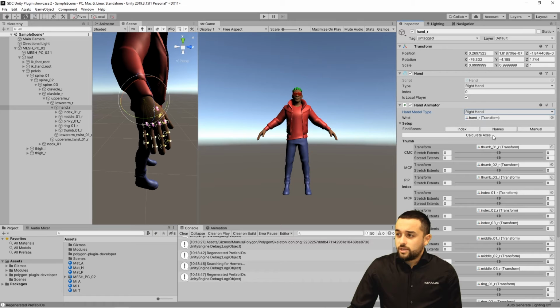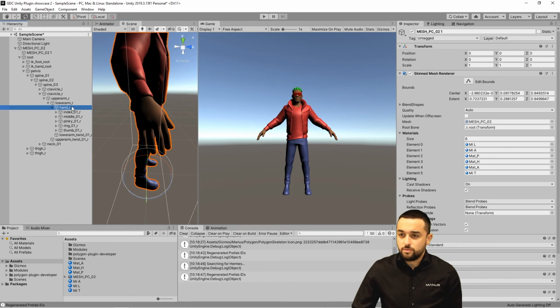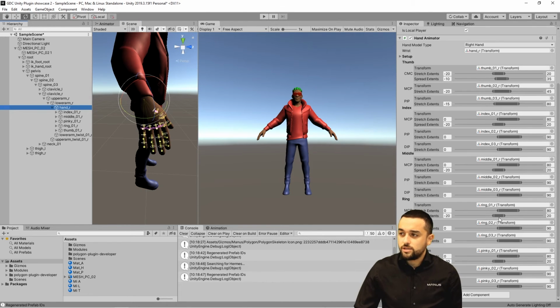And then simply click Calculate Axis, and then it generates the standard axis. If you want to change these, it's all possible, of course. You just simply go back and you can change all the boundaries of how you want the individual fingers to stretch or how you want them to spread.